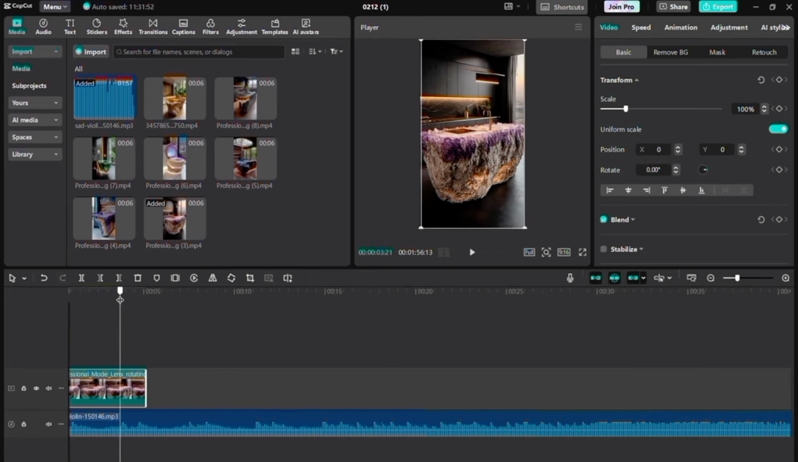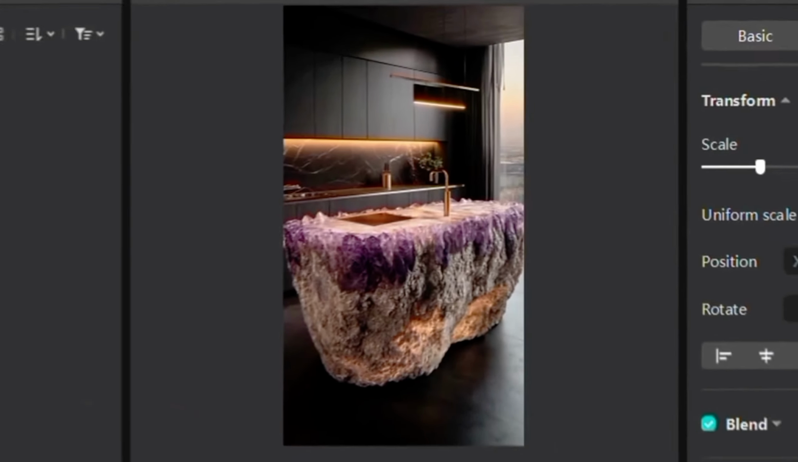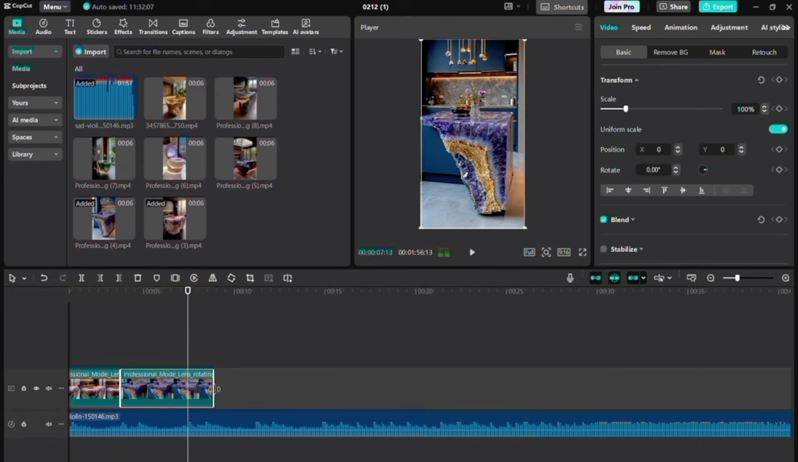Now once the beat hits like here, let's cut the video there and add the next clip and see how well it matches. Amazing, right? Let's do the same for the next clip.